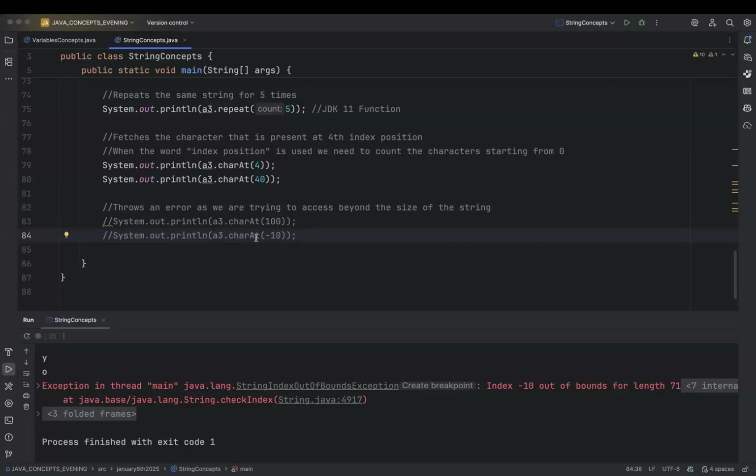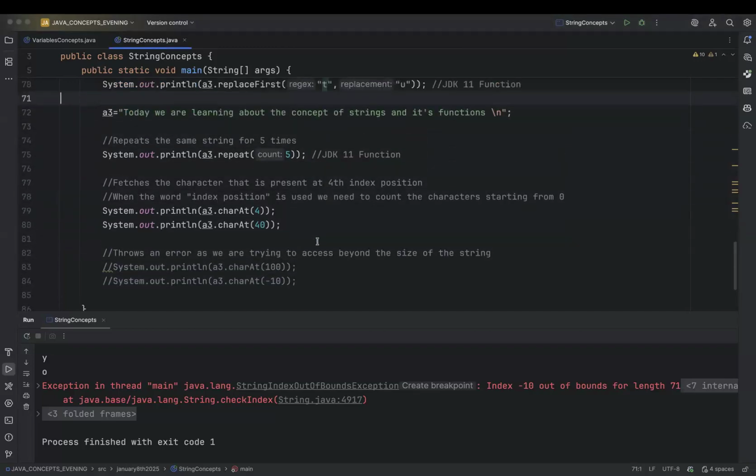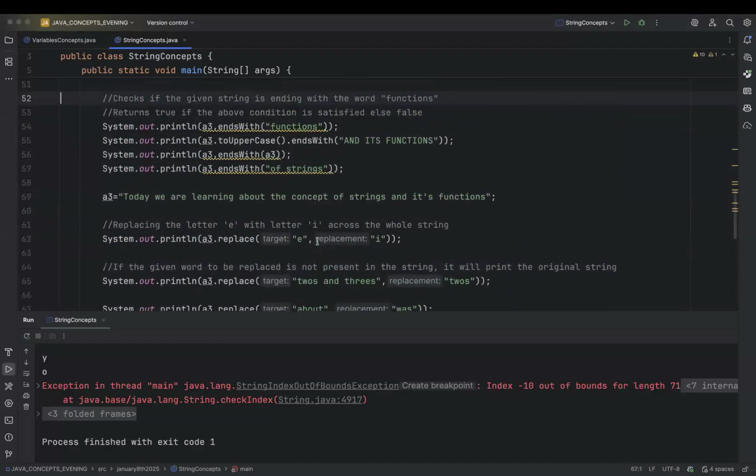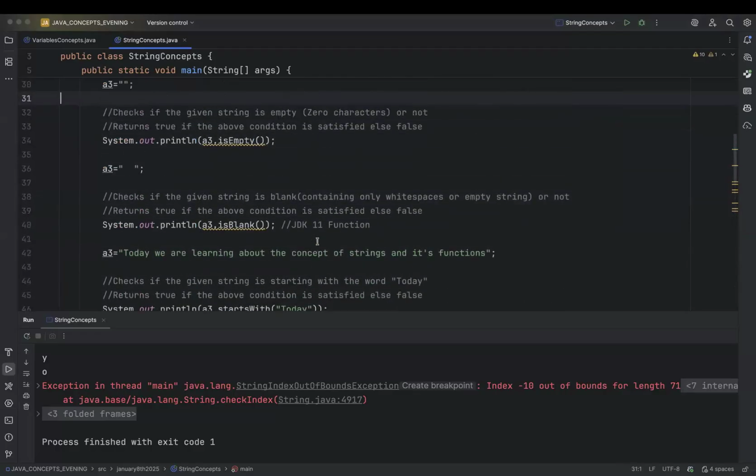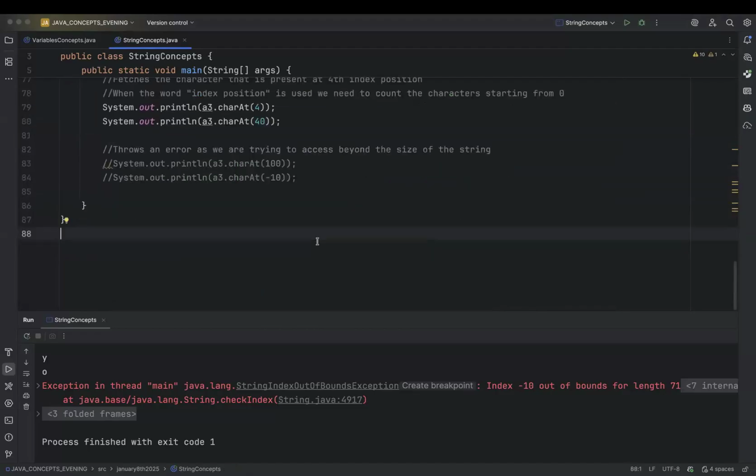Anything else, guys? String concept completed? No, this is just the start, the picture is still left. Balram knows it. Some string pool topics, sometimes while attending interviews they ask about it. Every function of string you should know, guys. There are too many, I understand. That's why we are all here.